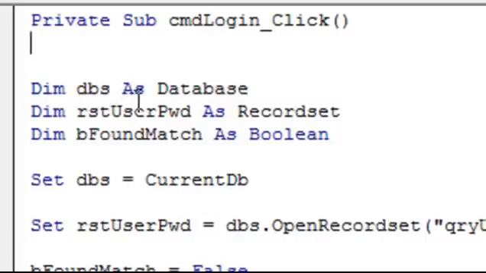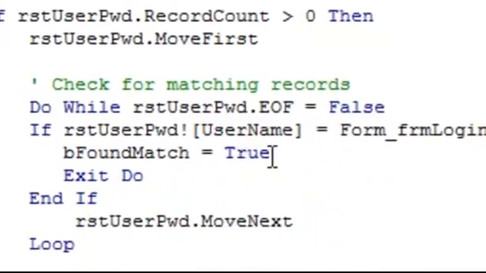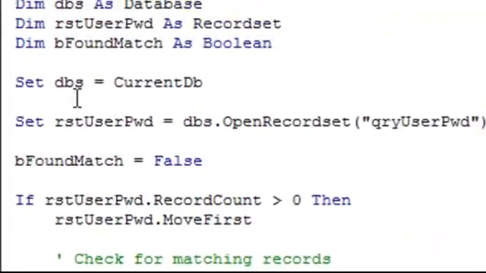And we're going to use this boolean just to quickly switch to true as soon as we get to the record that we want to get to. Alright, so looking at the initialization, we're setting this variable here, so we're saying DVS equals the current database, so get me a handle to the current database, and then we're setting another variable here called record set user password, and we're using that database to open a record set.